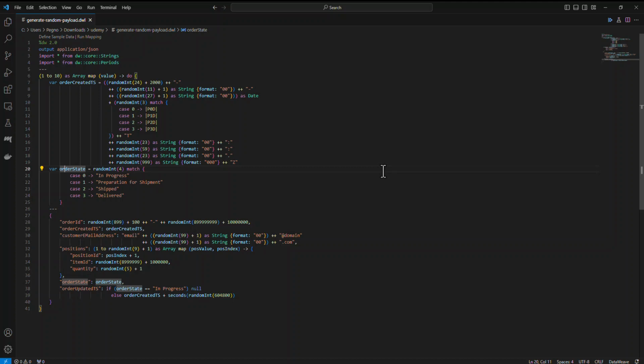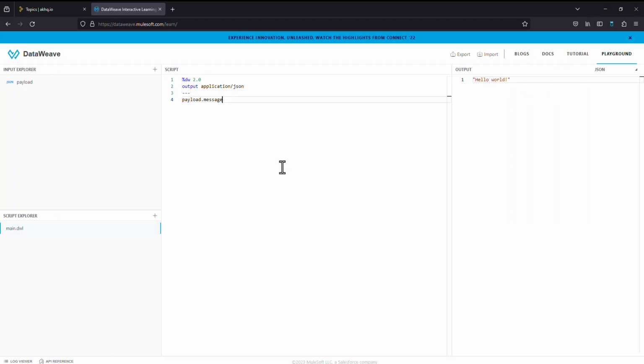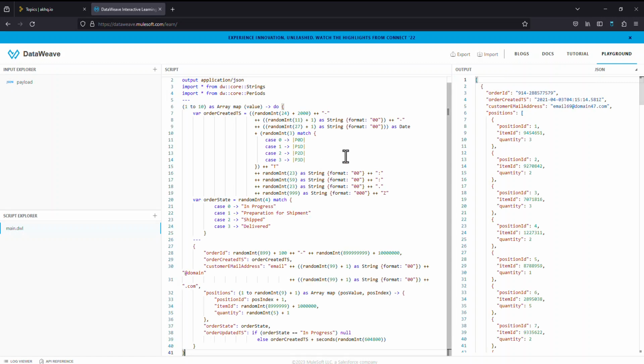Okay, so much for the theoretical part of the script. The practical application is fairly simple, as you can just copy the script and paste it either into the script editor of a transform message component, or, as I do it now, into the script editor of the DataWeave playground, which is also included as an external resource of this lecture.